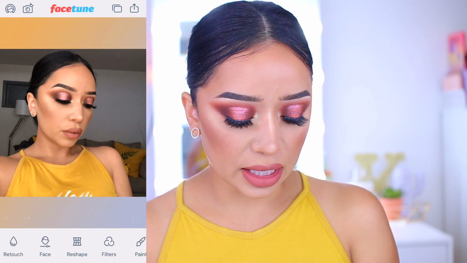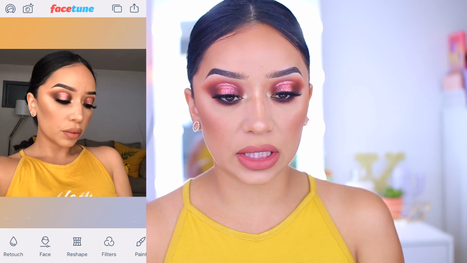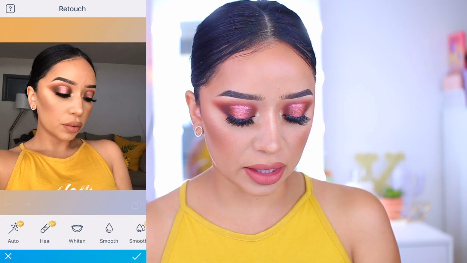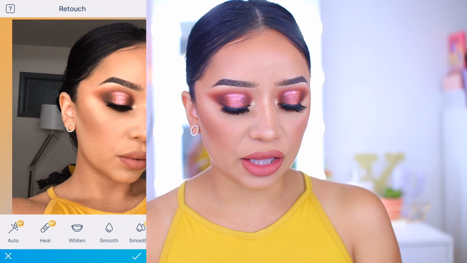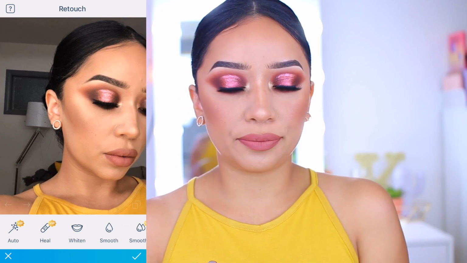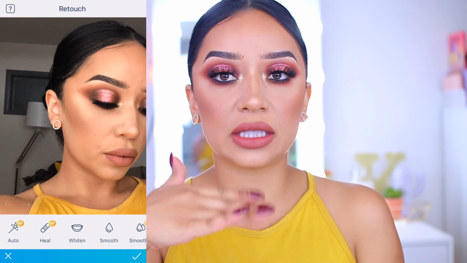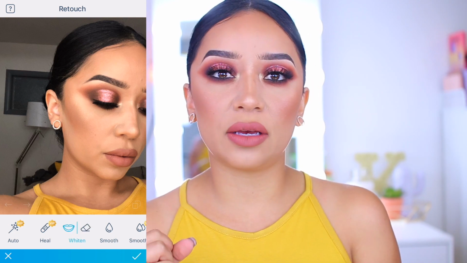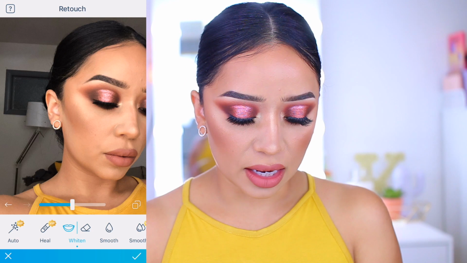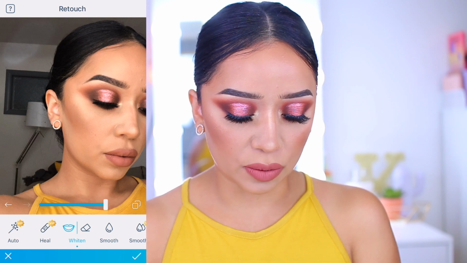What I'm going to do first is I like to use the Retouch button, which is this one right here. And I always zoom into my pictures. Now, I learned this from James Charles. He always makes his backgrounds really white. And I really like that because it just makes everything more clean, more crisp. And then I bring it all the way up to 100.